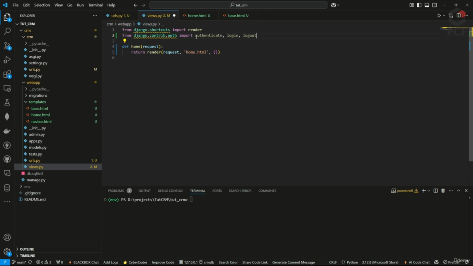Now we need to do something to handle the messages. Because after logging in, we want the user to see a success message, or even if the login credentials are incorrect, we need to show a message. Right? So for that we will import another library. So type from django.contrib import messages. This messages class will actually handle all kinds of success messages or alert messages.